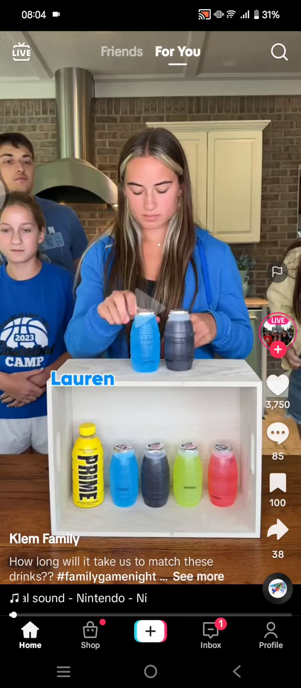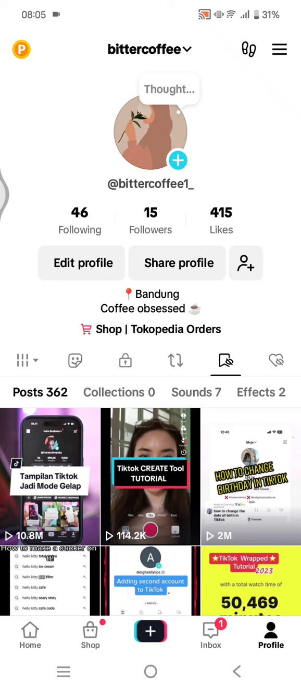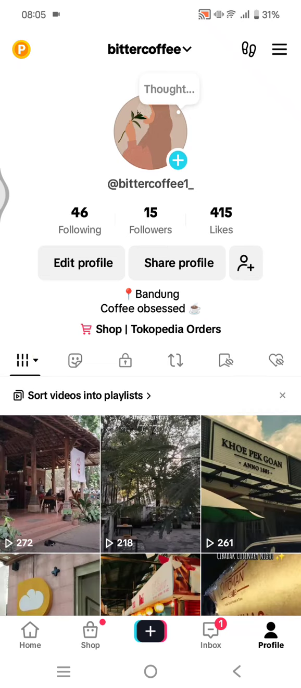On today's tutorial, I'm going to show you how you can switch TikTok into the dark mode. So in here, I've already opened my TikTok app, and if I go to my profile, as you guys can see here, the theme or the mode is currently on light, and I want to switch it into dark mode.